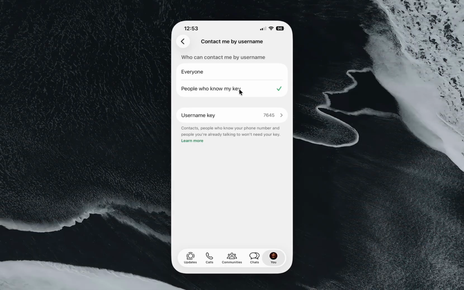So if you have chosen this second option, then anyone on WhatsApp can only reach you using your username if they know that username along with the unique 4-digit username key. So from here you can see the username key and send it to anyone.